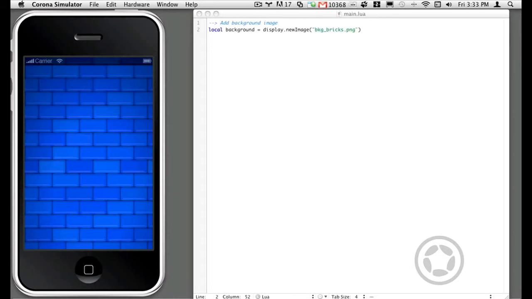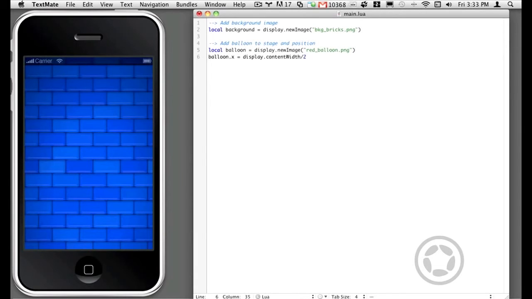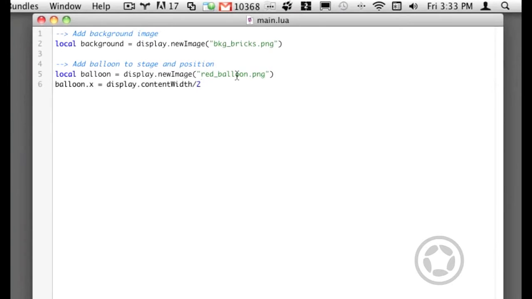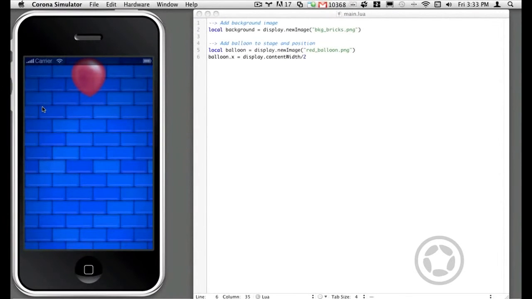Next thing we want to do is add our balloon to the screen and position it where we would like. So I'm just going to copy and paste some more code in here and save. So in this case, we're using the same new image command to load the red balloon graphic from disk, and also we're setting the x coordinate to be half of the display width so that it's centered horizontally on the stage. So if we save that and then reload, we have our balloon.